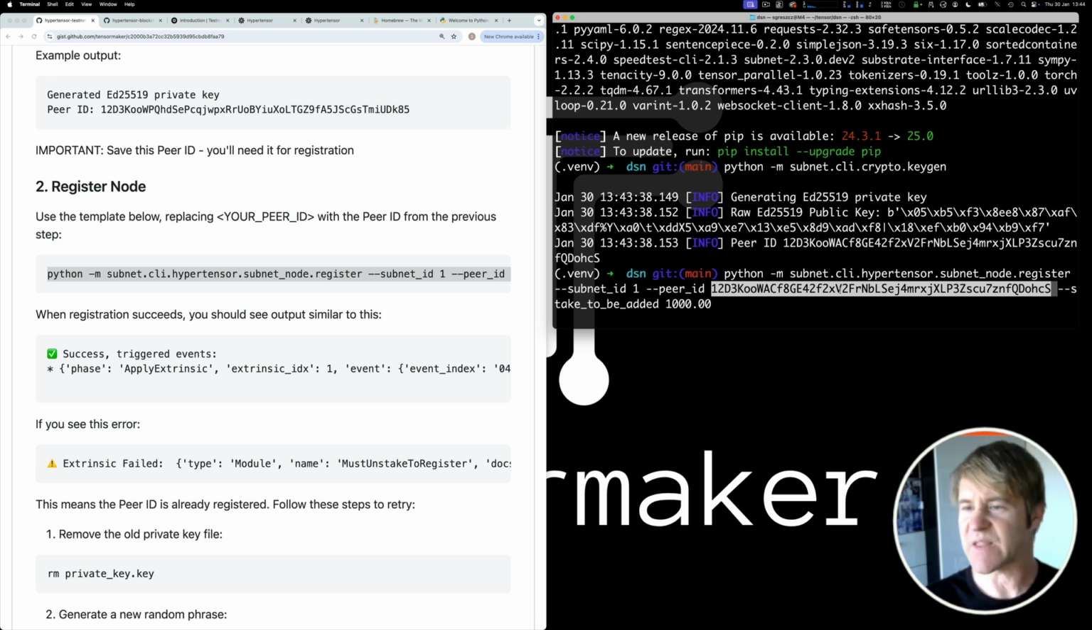And the stake to be added, in this case, is just 1,000. We're not really sure how much in the future you're going to need to register your node, but right now they're just leaving it as 1,000. It might not necessarily mean 1,000 tensor. It'll be a different version, and that's not really set yet. But this is just a sort of fake tensor to practice on the testnet.